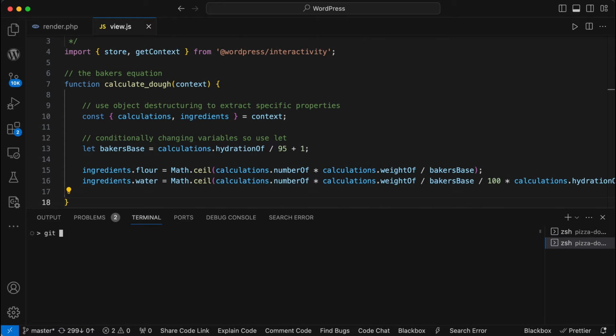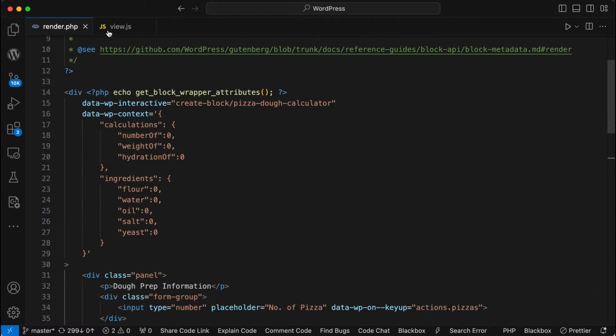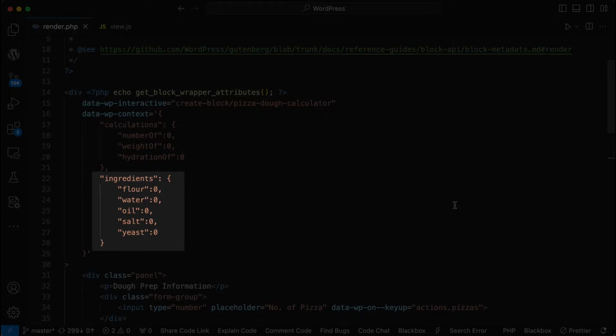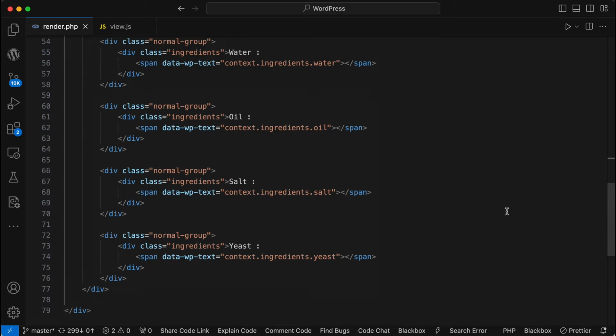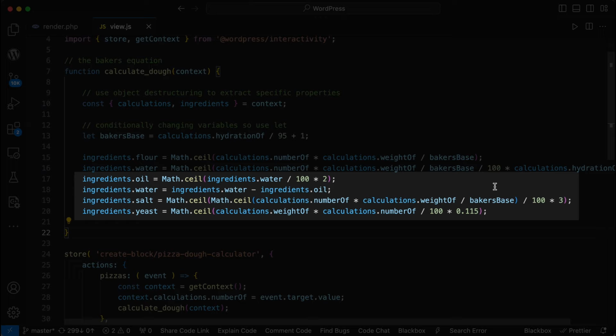Okay, so git checkout step 6. In this step, in the render.php file, we've added our ingredients dataset to include oil, salt, and yeast. We've also added the output elements for these ingredients in our UI. In the view.js file, we've updated the calculateDough function to account for the oil, salt, and yeast based on percentages.